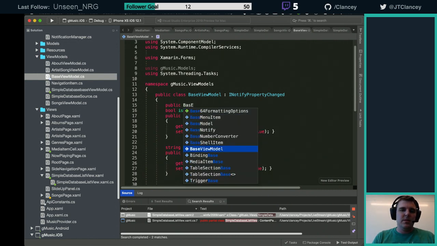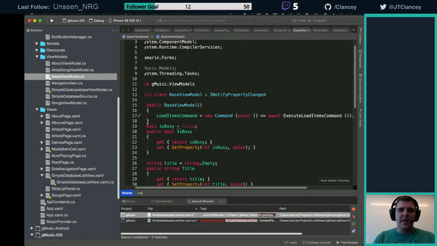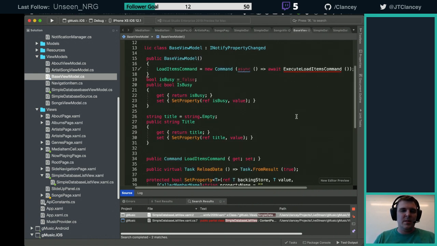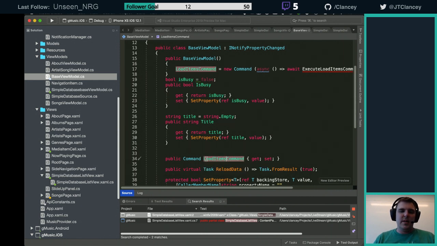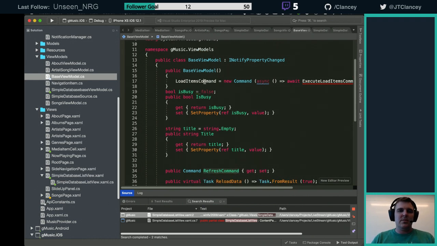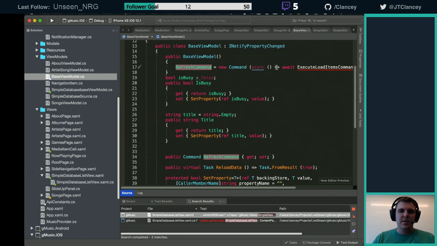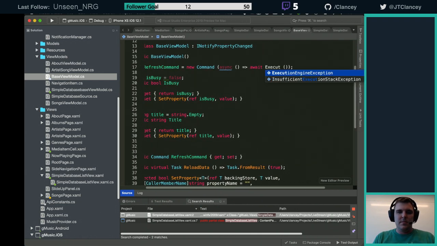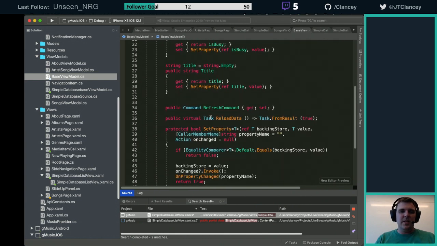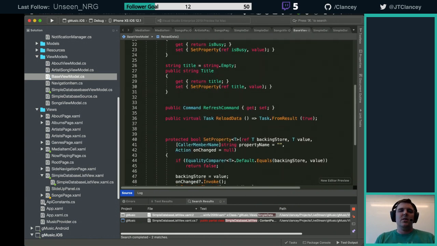All right, so we'll do public base view model, and we'll put that in here. Let's do this right. I like calling this refresh command because that's what it is. So we'll call this refresh command here. Technically the pull to refresh shouldn't let you do that multiple times, but we may do my little fancy thing in there for pull to refresh. So what we'll do is public async void execute refresh.